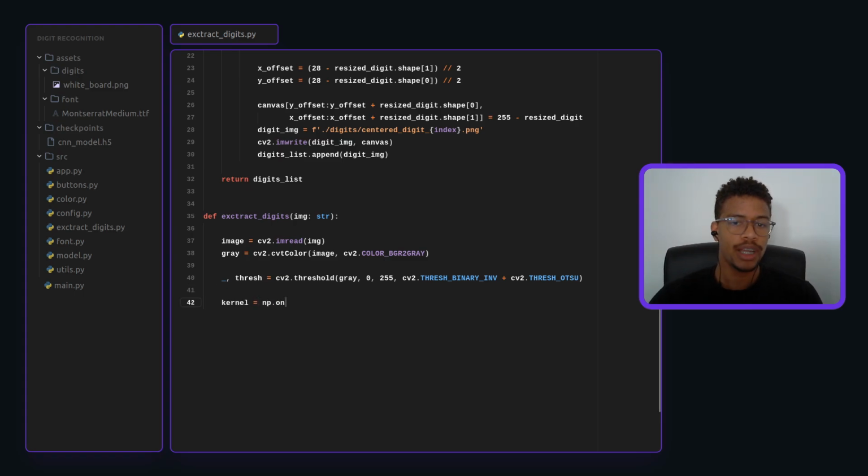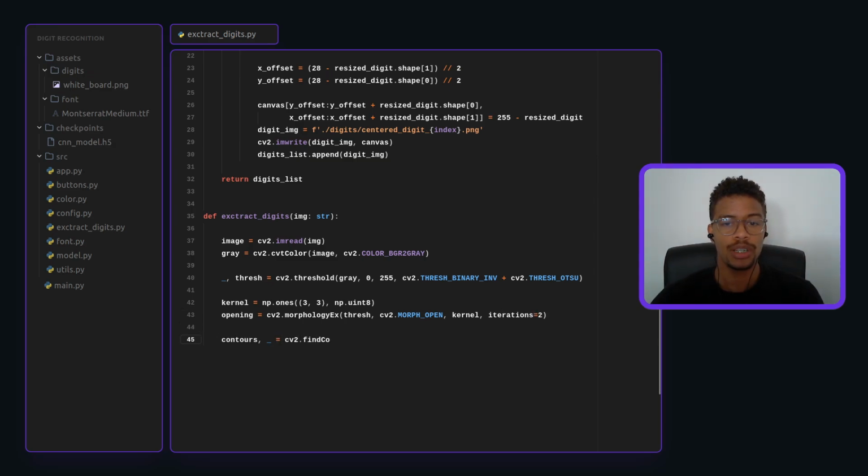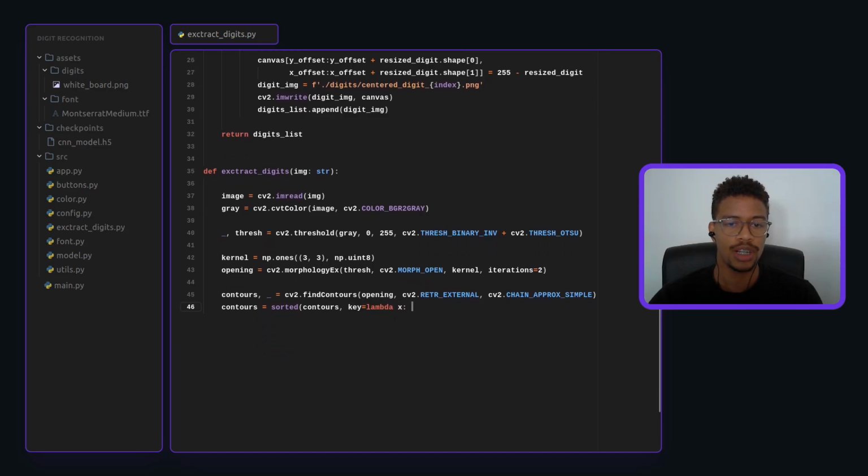Then we need to apply an opening morphological operation to separate touching digits and enhance their individuality for contour detection. To find the contours, we will use the findContours function, which locates continuous regions of similar intensity. Afterwards, we need to sort the contours based on their x-coordinates to ensure that the digits are processed in a left-to-right order, which is essential to our task.